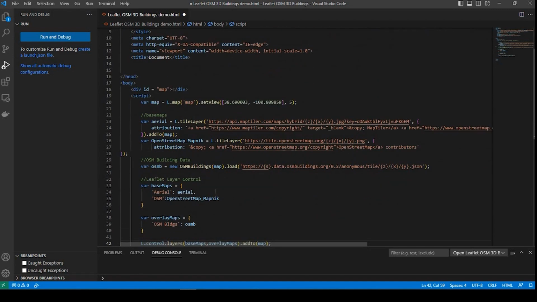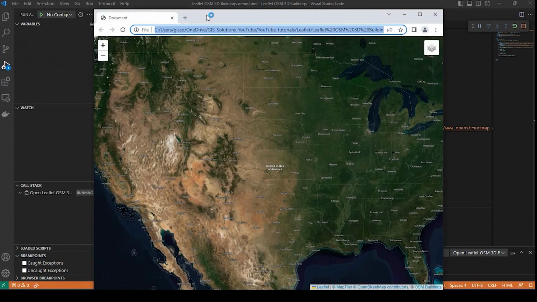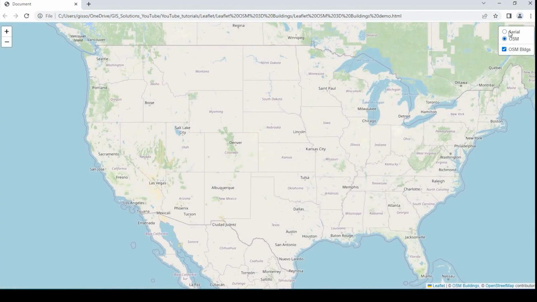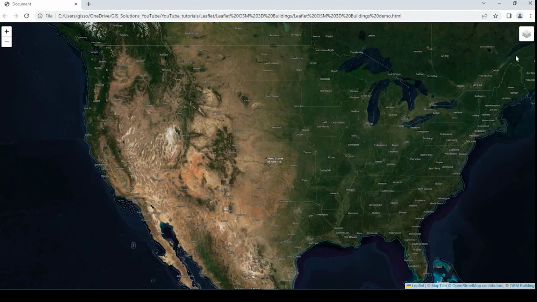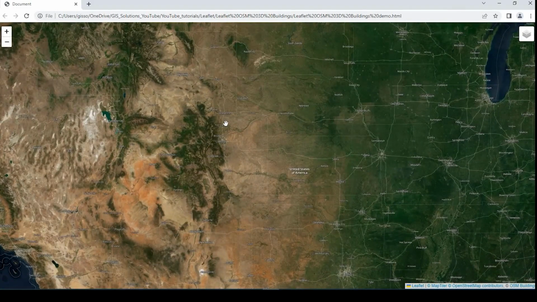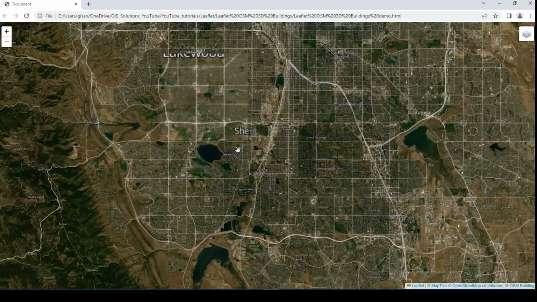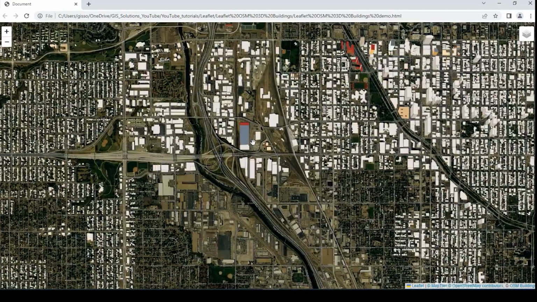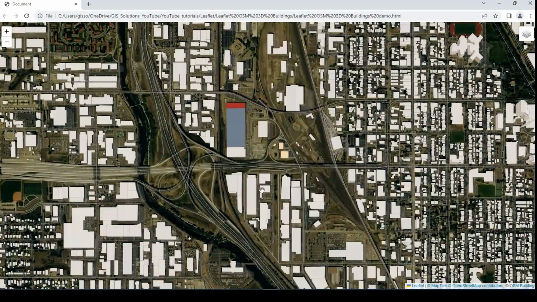Okay, I think that looks pretty good. So let's save that, and let's run. Here's our layer control. Again, it was defaulted to the aerial, but I can also switch to OSM. And by default right now, the buildings are checked. So let's zoom in. You have to zoom in to see these buildings. And they're starting to render here.